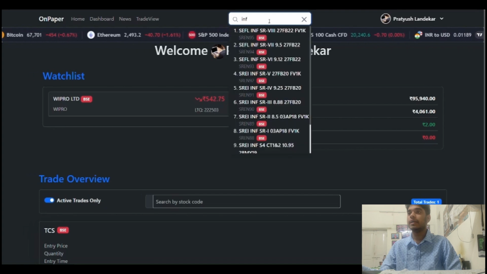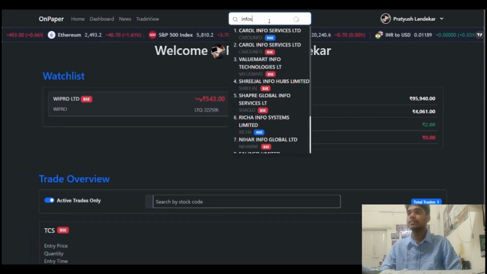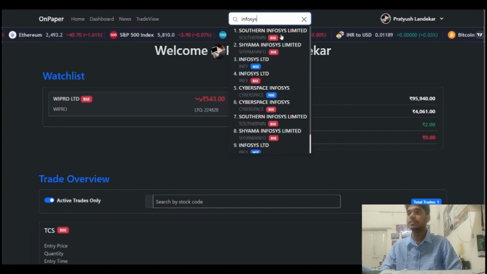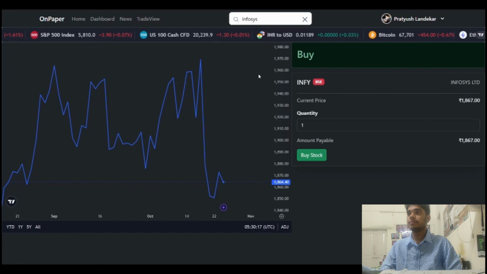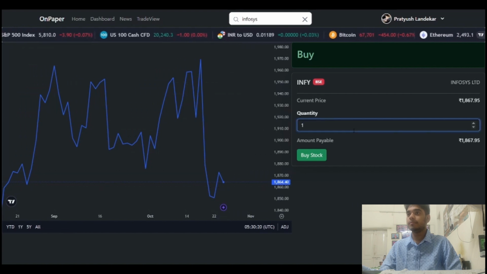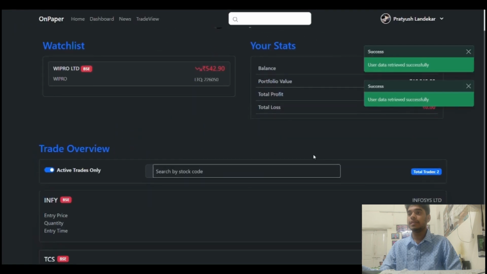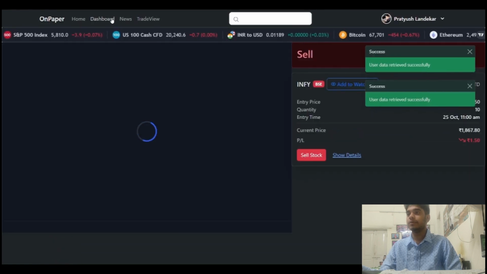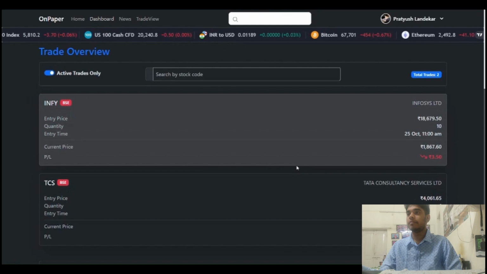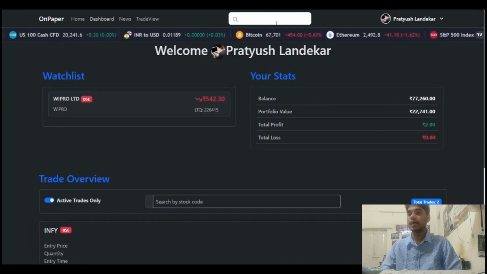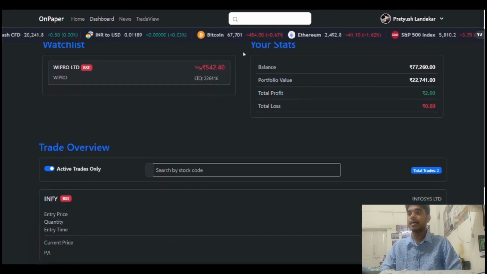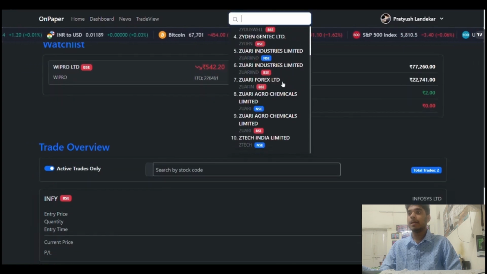So for example, if you add another trade in it, let's put here Infosys. Yeah, we'll look up Infosys, and again the left hand side is the graph, and we just put the quantity to 10 and we'll make the purchase. And as we can see, the Infosys stock is now there in the dashboard, which is constantly updating.